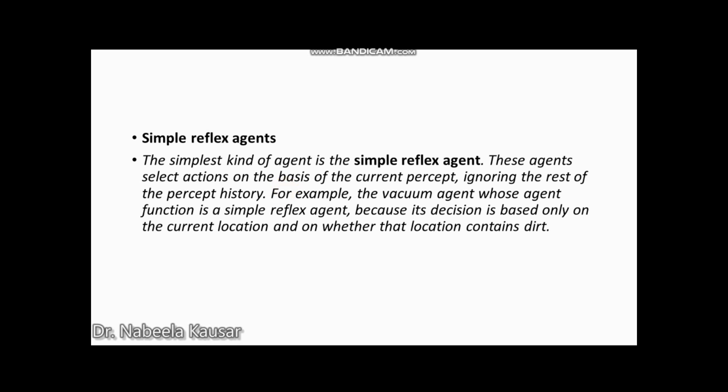A simple reflex agent works in a fully observable environment. Fully observable environment means that the agent fully knows about the environment. Fully observable means the agent knows all types of sensors or other equipment installed in the agent. An example of the simple reflex agent is the vacuum cleaner agent. It makes decisions on the basis of the current location and whether the location contains dirt or not.